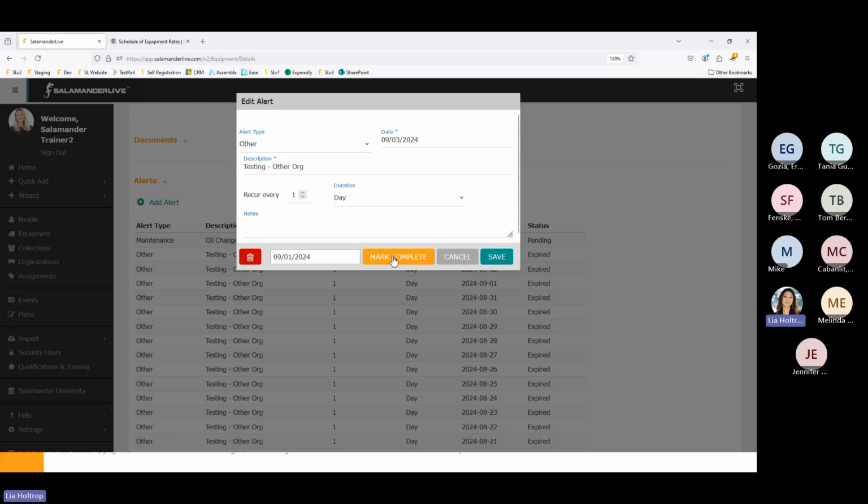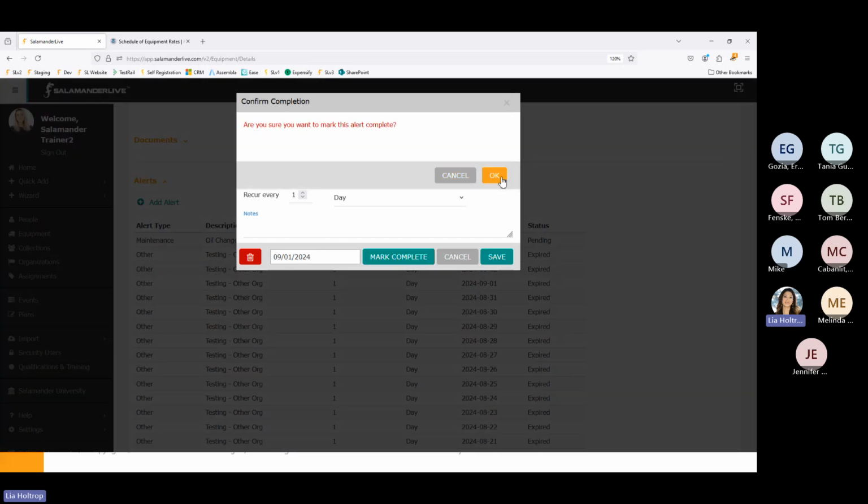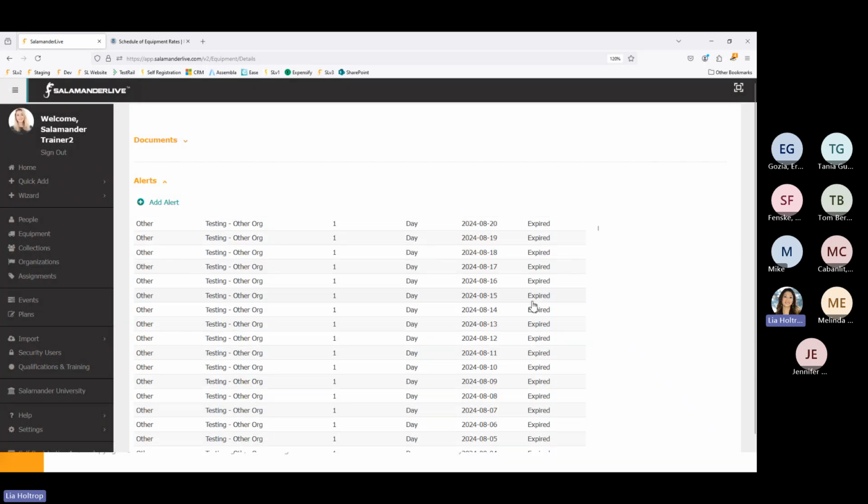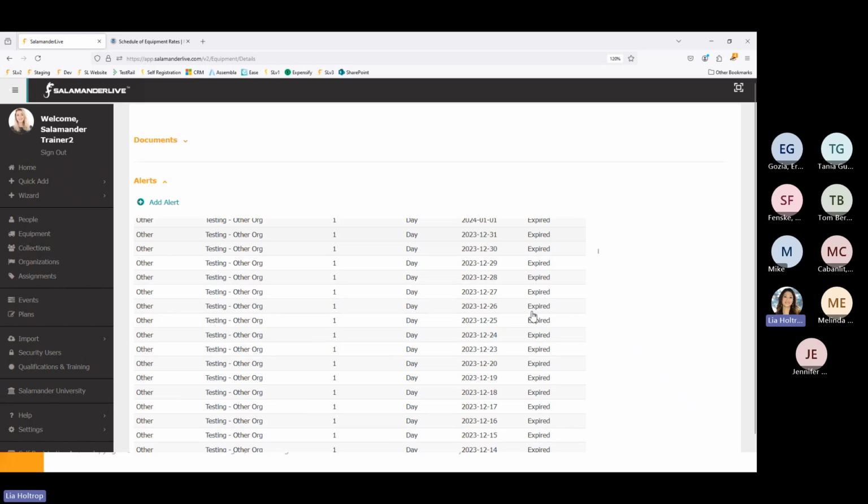Once you mark this complete, it's going to mark it as complete. You'll see it appear at the bottom of the list that it's been marked complete. Okay, so again, this has been daily. And then there's an actual report. You can go in and look at all your completed notifications or completed alert notifications as well.